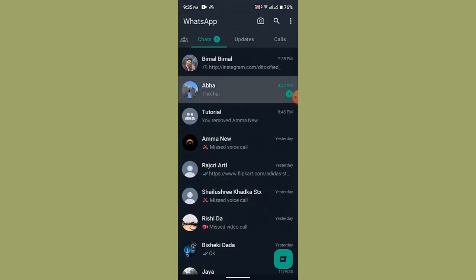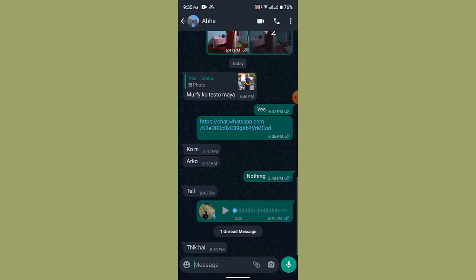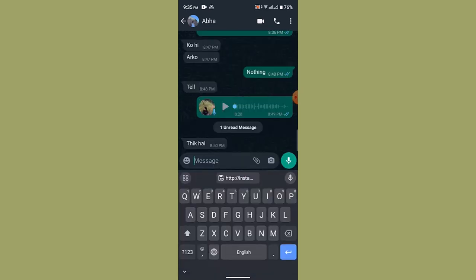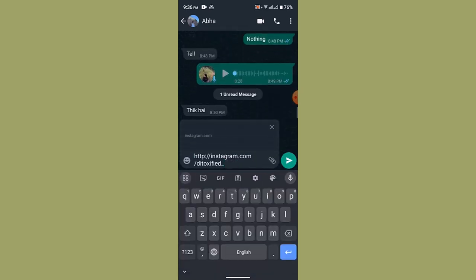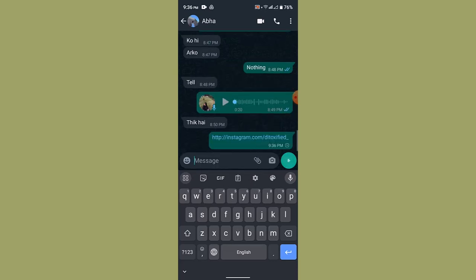So what you can do is just go ahead and open up the Instagram, and after that you can just go ahead and tap on the search bar, and here you can just go ahead and paste in the link that you recently copied. Tap the arrow icon, and as you can see, this is the particular Instagram profile link. So this is how you can copy as well as share your Instagram link.